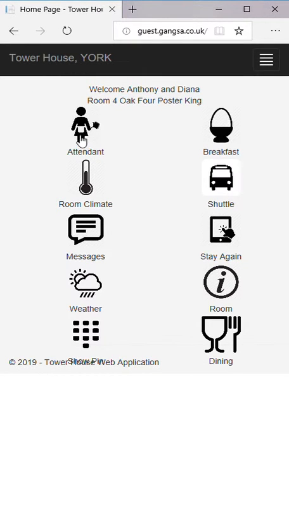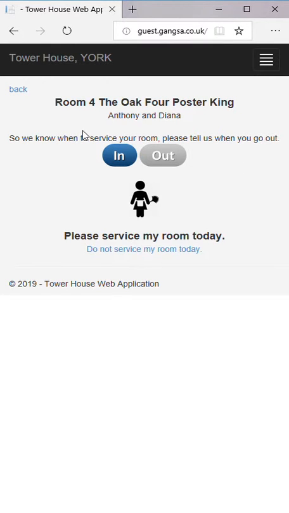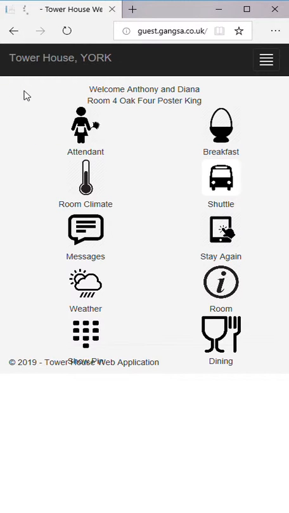Other functionality, we also have the ability to indicate whether the guest is in or out of the room for the room attendant to service the room, and you can also request that the room not be serviced or serviced as you require. That information is then fed through to the room attendant's schedule, so they can see what rooms need to be serviced and also whether the guest is in or out of the room.